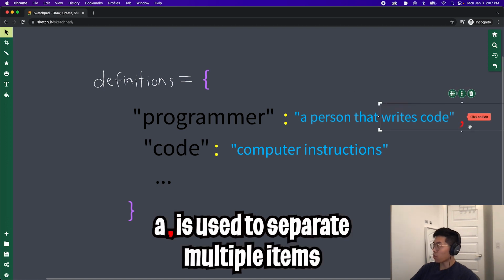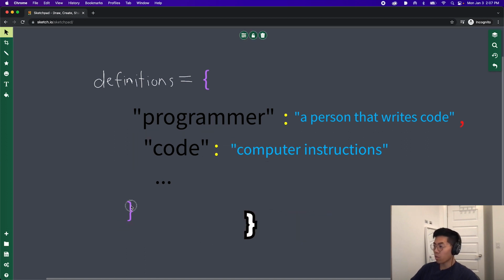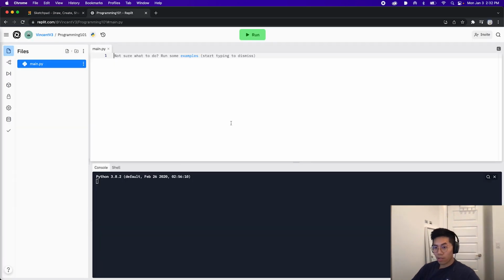Similar to a list, we use a comma to separate multiple items. Inside the dictionary, we can add as many key value pairs as we want. Finally, at the end, we need to use a closing squiggle bracket to wrap up all the key value pairs inside the dictionary.